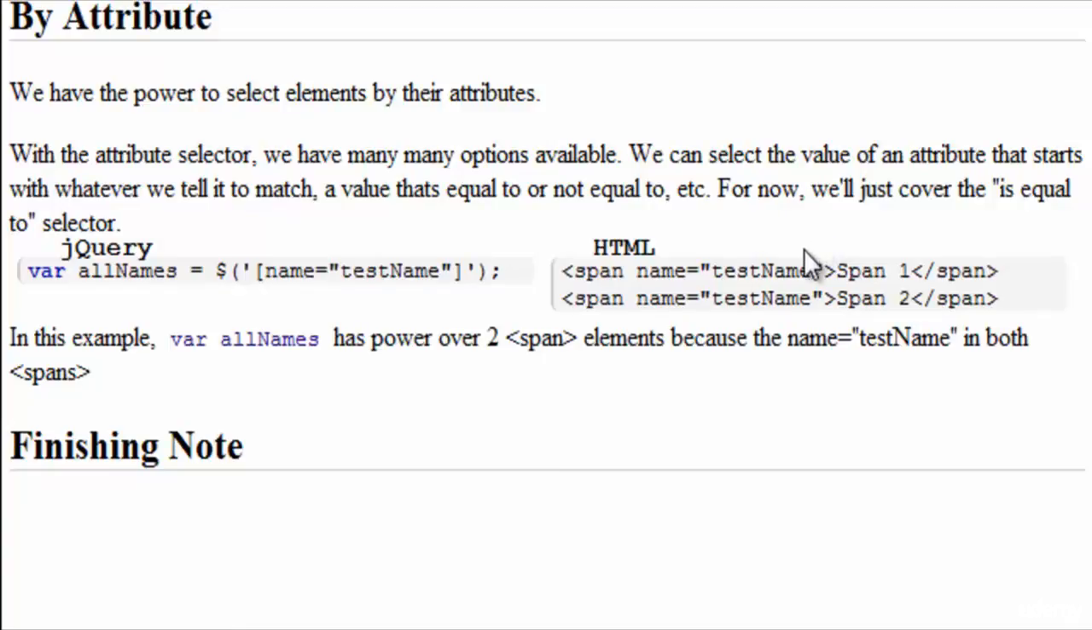It can select a value that is equal to or not equal to exactly what we tell it to look for, etc., etc. There are so many different ways to look for different attributes. But right now, I'm not going to overload you with different ways to select elements. For now, we're just going to cover the is equal to selector.